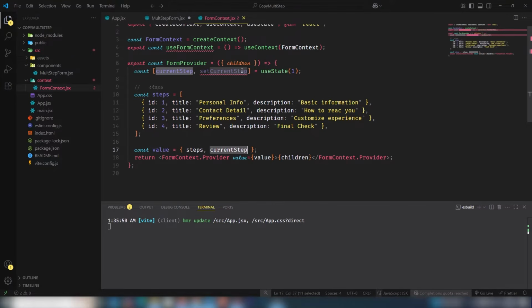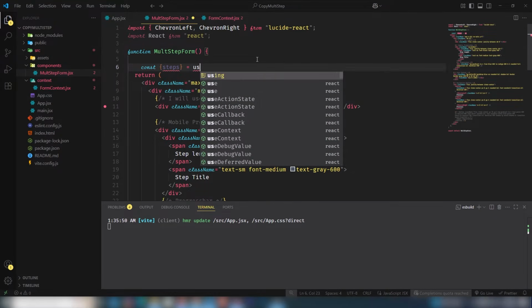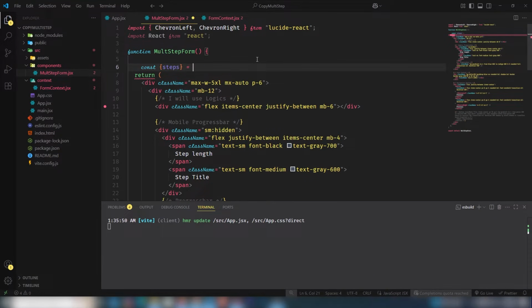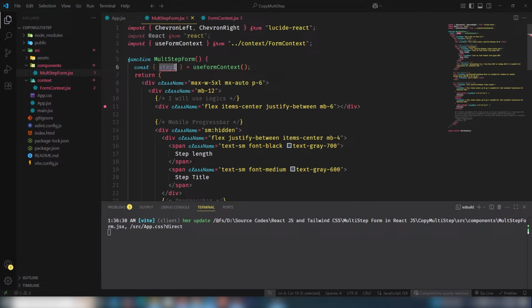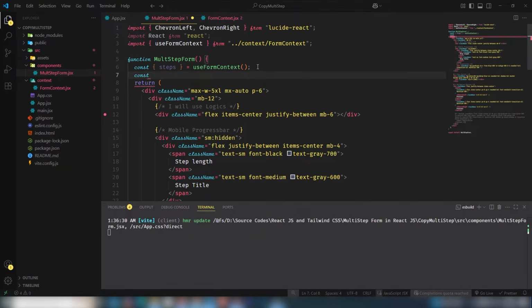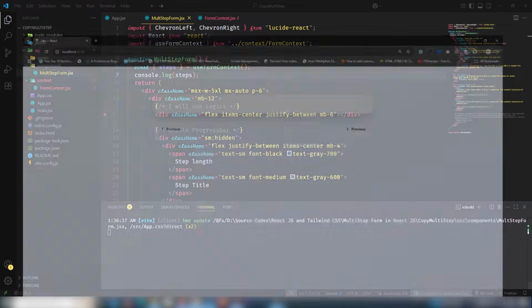So let me show you how you can use that. Let's say I need to get these steps, the object data. So how can I access that? Let's say I use const curly bracket steps, same name, and just use form context, use form context, right? And let's try to access them in the console.